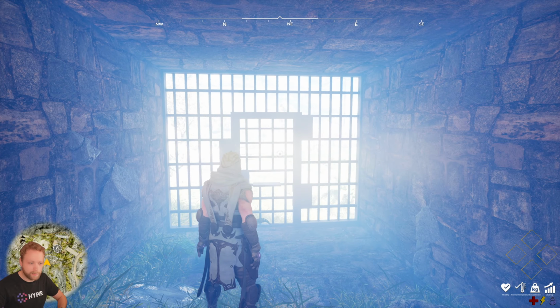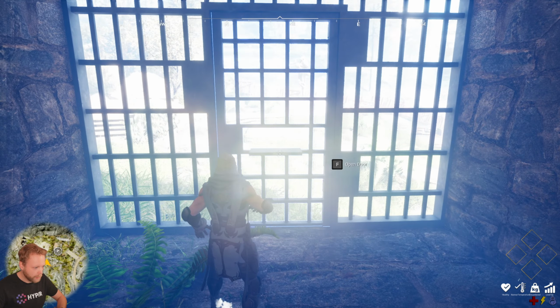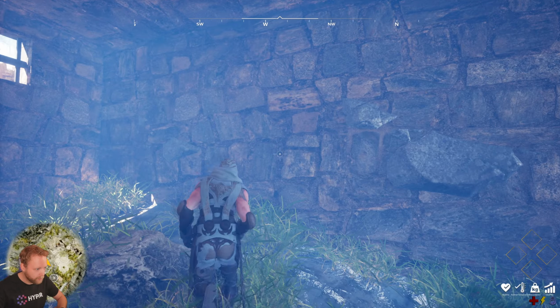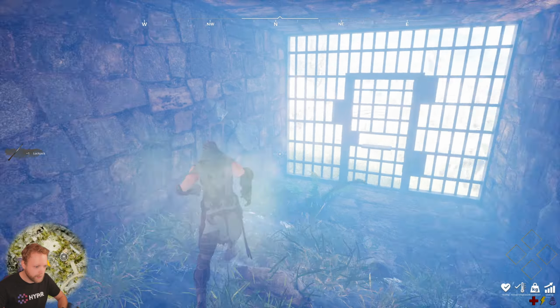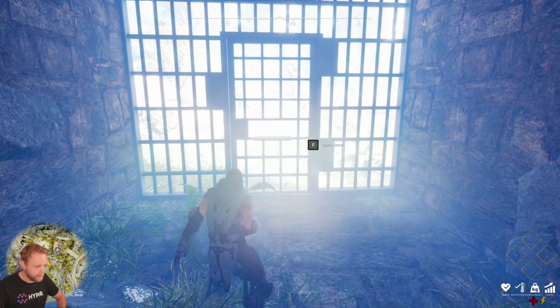We have just been locked up in a cell by rebels. And this gate doesn't open. So I'm looking for a way out and I saw a lockpick. Someone just laid it down here. But we only have one. So let's try to open this gate.